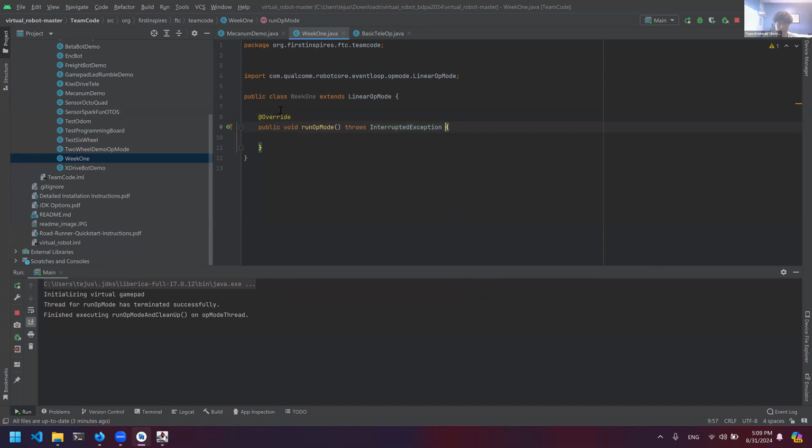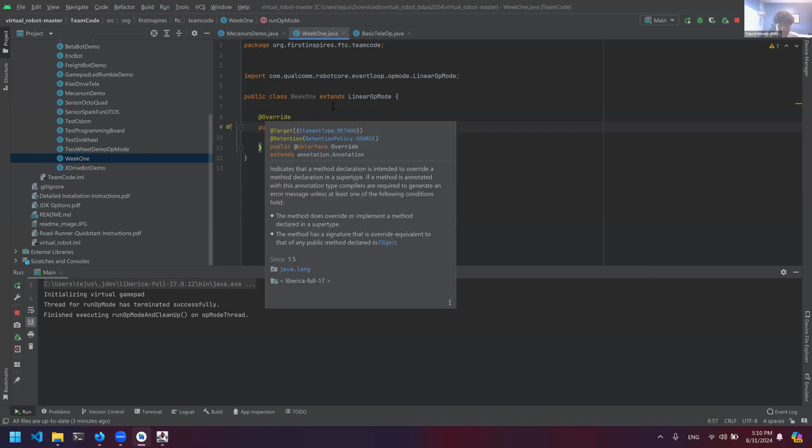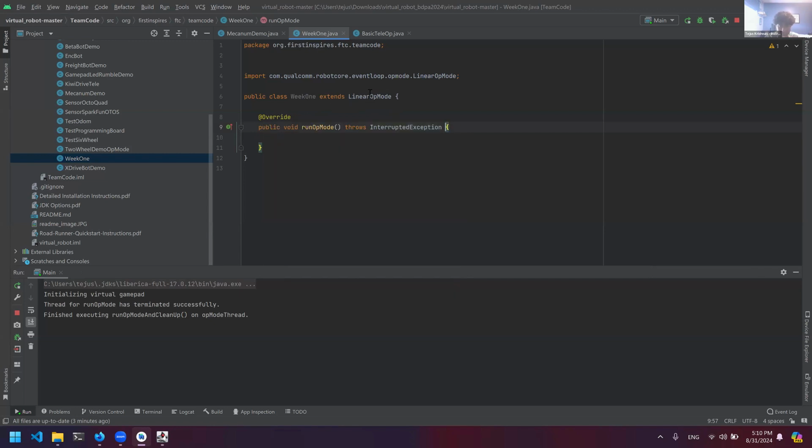This override thing, don't worry about that. That's for making sure that this function takes priority over the run op mode function in linear op mode. It's some inheritance stuff that, if you take AP Computer Science, is one of the units, and it talks about parent classes and child classes, but you don't really need to worry too much about that.